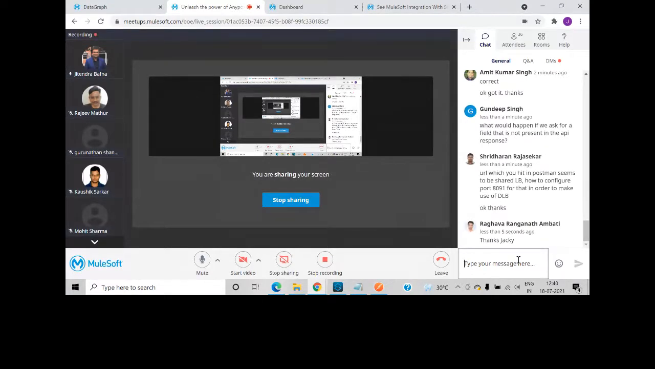So, Sridharan, it is possible. You can enable a dedicated load balancer, but you have to execute some command on your Anypoint CLI to do that. Right now, it's a shared load balancer URL, but it is quite possible. You can do that.